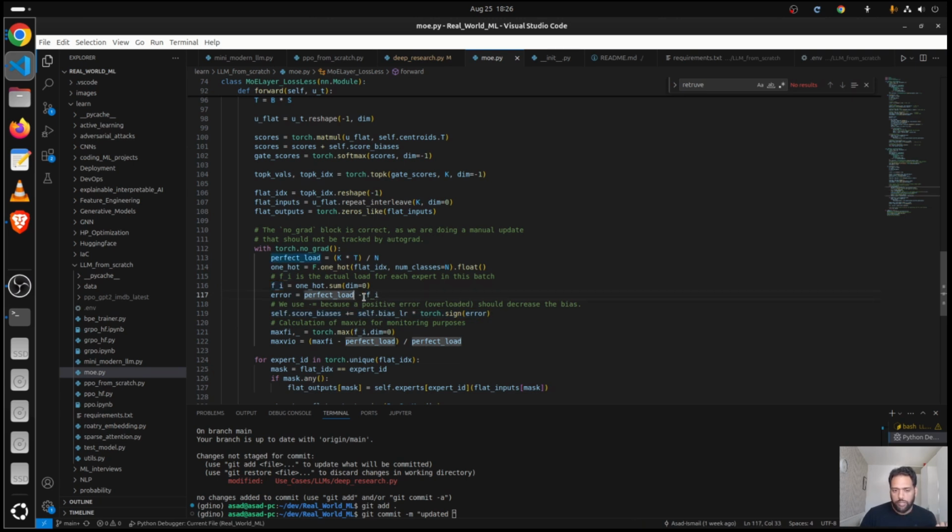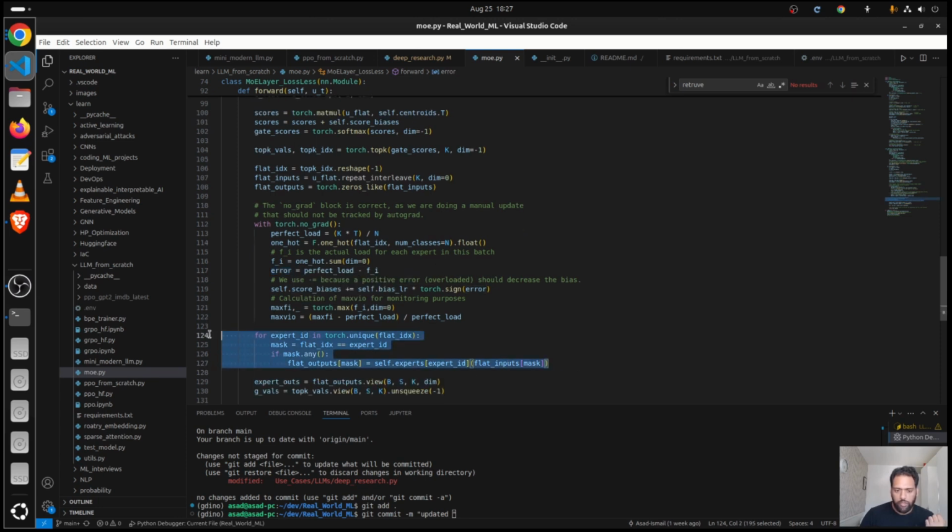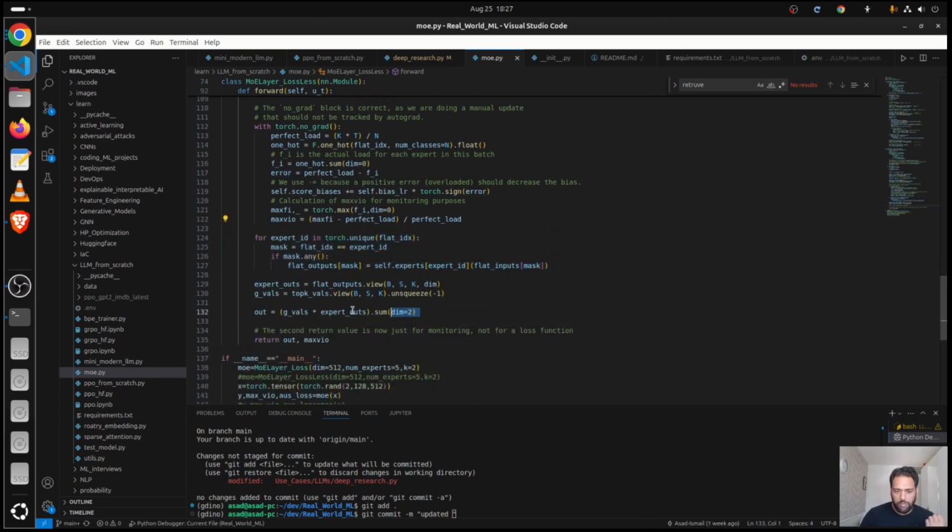So you can think of it in this way. If perfect load is greater than the current assignment to the expert, this thing will be positive, and we will add to the score of biases. So it will assign it more score, so more tokens will be assigned to it, and vice versa. If it is less than the current assignment, this error will be negative and we decrease the biases, so we assign it fewer tokens. And then we calculate the output, exactly the same.